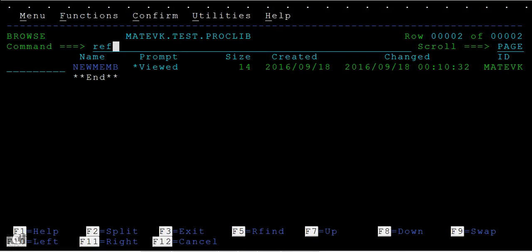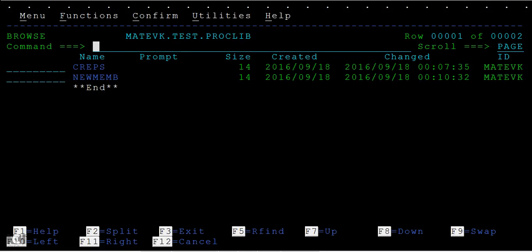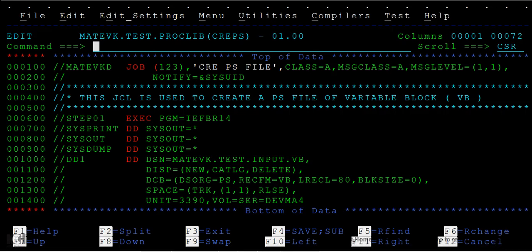Now we'll see an option called the cut command. So how do we use the cut command in this ISPF TSO option? Let me go in the mode here. Suppose you wanted to cut two or three lines from this step and use them in the next step. So how do you do that?